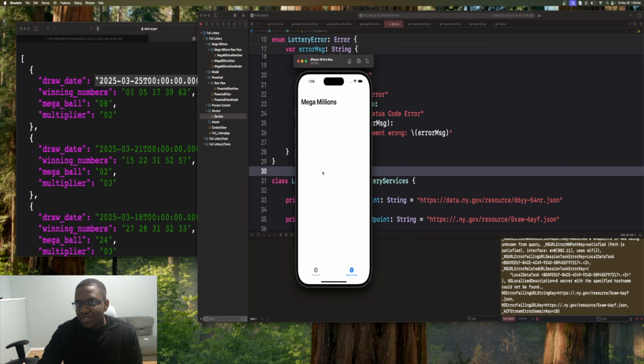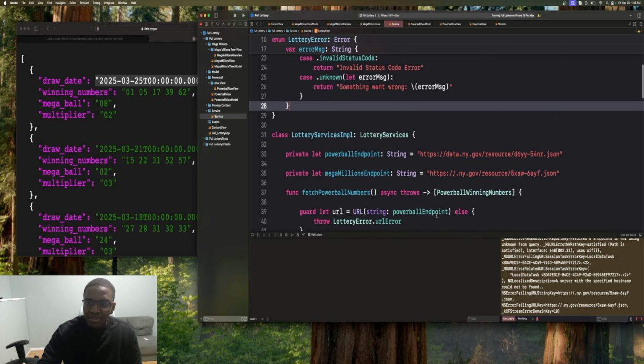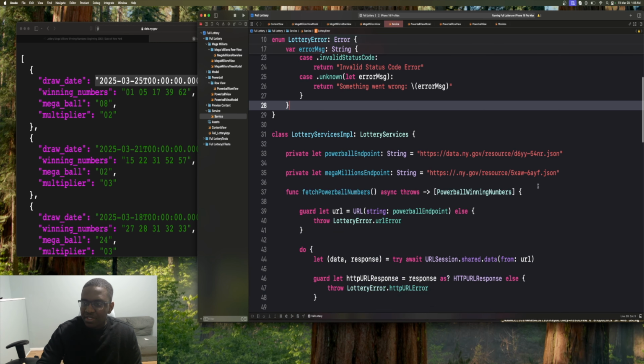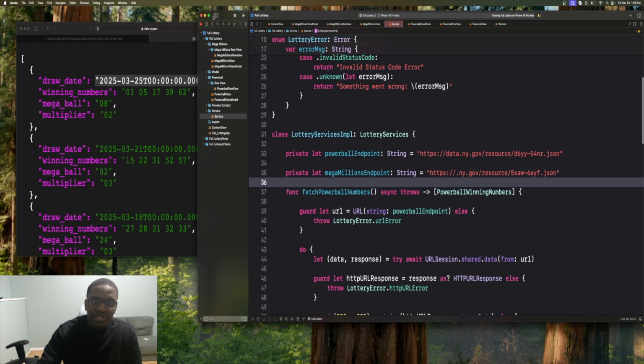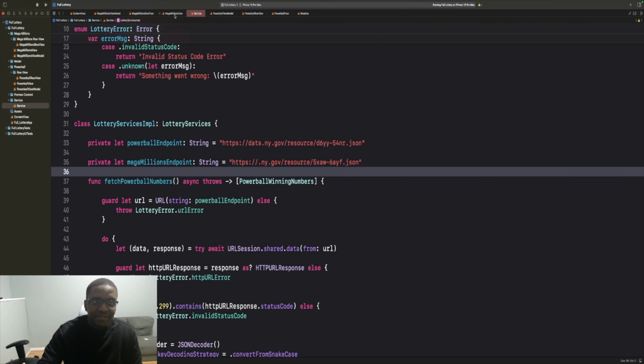The issue that we're seeing here now, though, is that if there's a case where we don't get any error messages, we just get this blank screen. The user doesn't know what to do. So let's fix that. We're going to leave our endpoint still with this issue so that we can test it out. And what we're going to do instead is jump to our Mega Millions view.